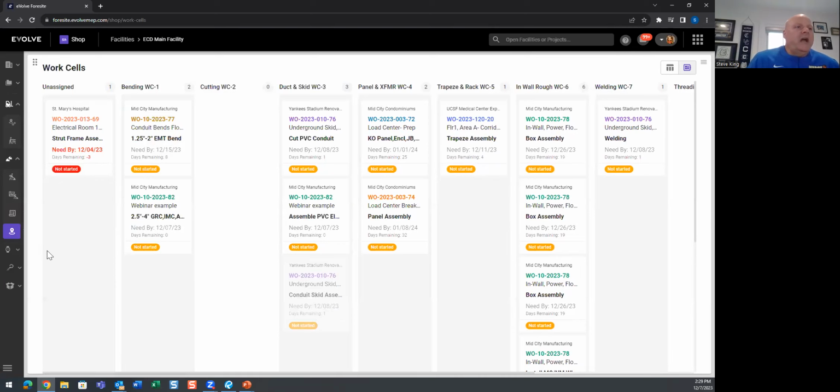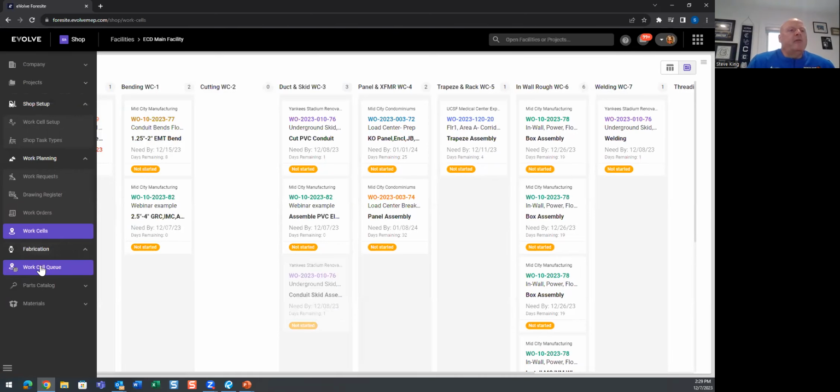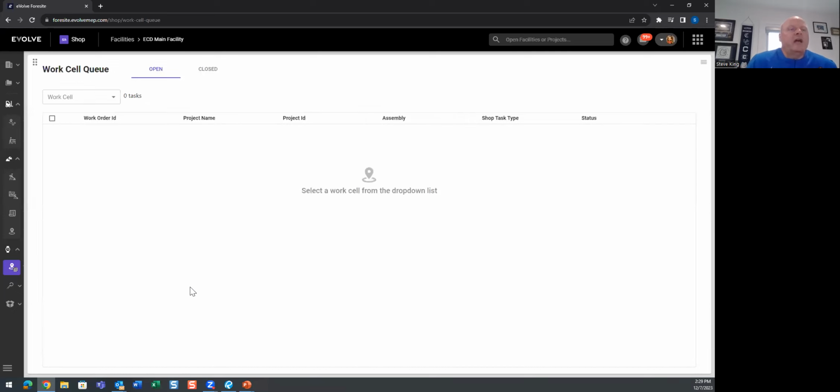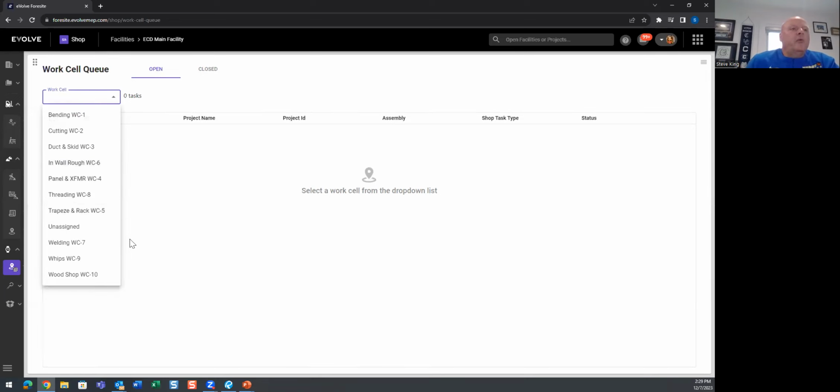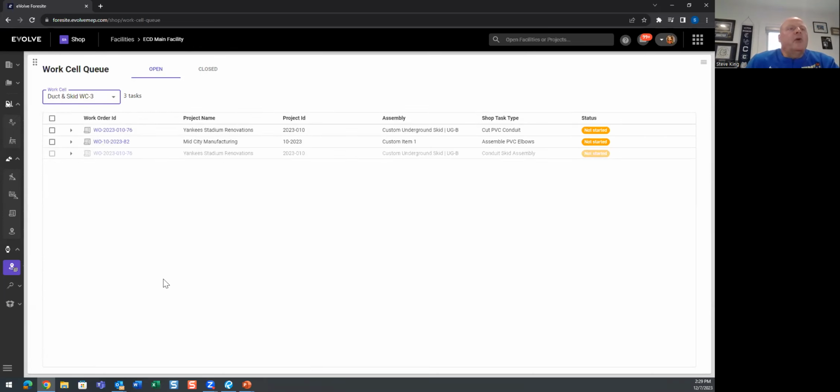So let's take a look at what the fab shop operators want to look at, the views that they use typically. So we have a work cell queue. The work cell queue has a drop down, and so when I come into work in the morning, maybe the shop manager has assigned me to work in the duct and skid shop, and so I'm going to go to that work cell. The work that I have to do is in front of me here, and this is the first task that I need to begin. So I'll just simply open that task.